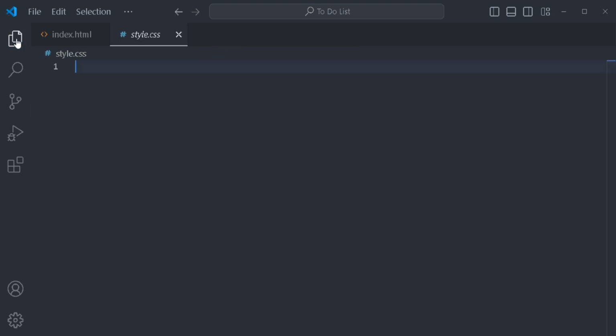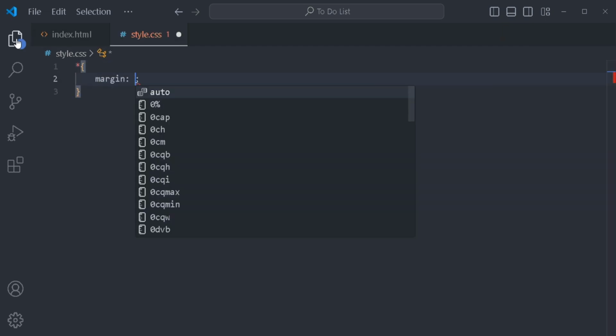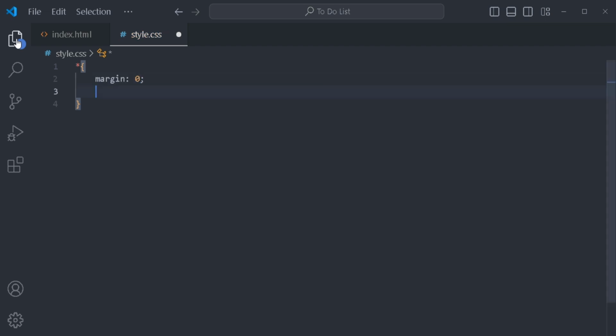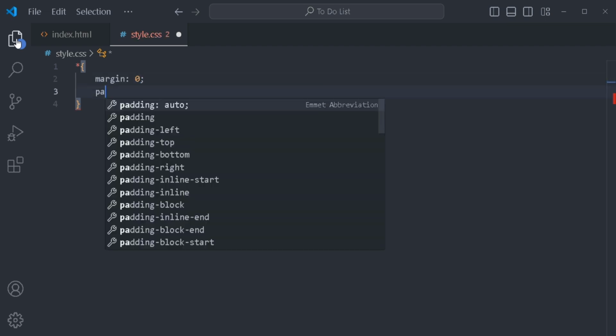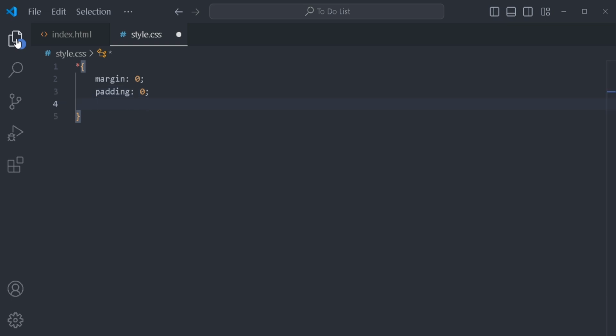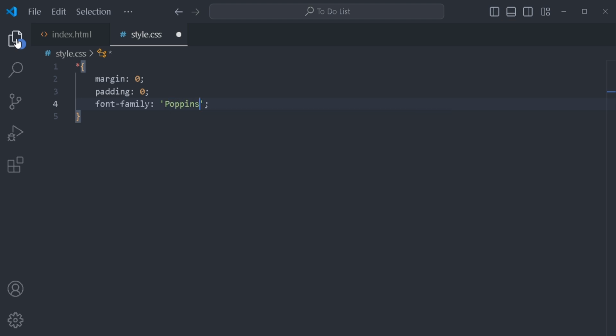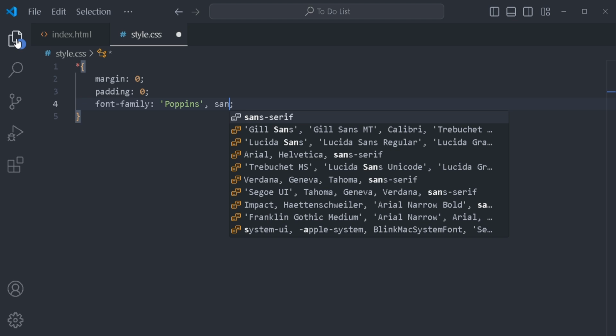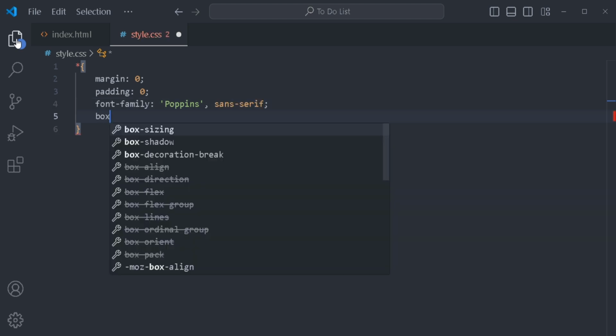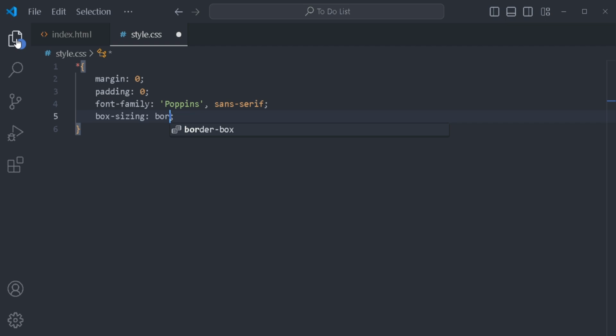First of all, I will add some default properties which will be applied to all of our elements in our index.html file. I will add padding and set it to 0. I will add font family and set it to Poppins. If Poppins is not available, then we will set it to sans serif. We will also set box sizing equal to border box. So here at the start we have written default code which is applicable to all of our HTML elements.